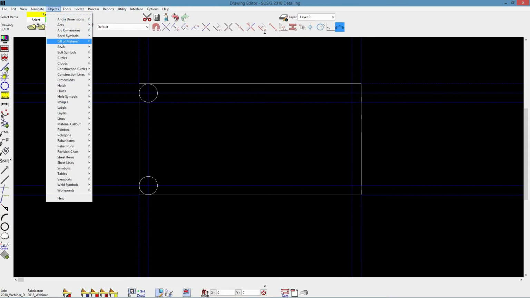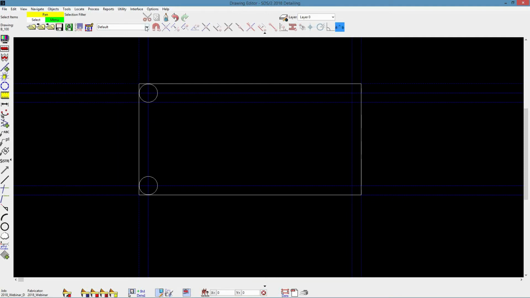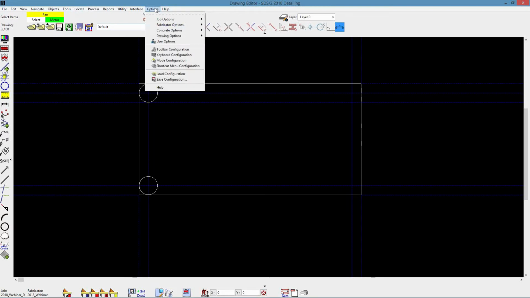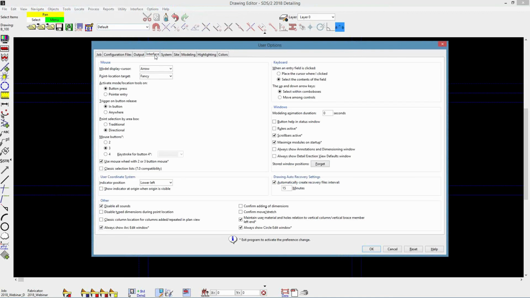So when we use the command circle, add radius, add diameter, or add 2 points, we don't really need that circle edit window to come up every single time. So to control that, we're going to go to the user options. And in the user options, we're going to go to the interface tab. And down at the bottom here, we have always show arc edit window and always show circle edit window. These are on by default. So if you do not want that window to pop up every single time, you would want to turn that off in here.